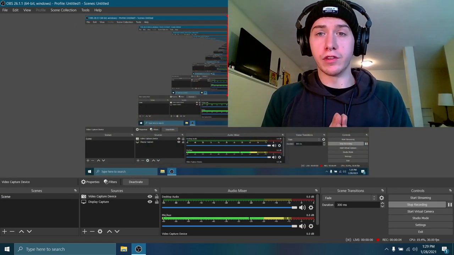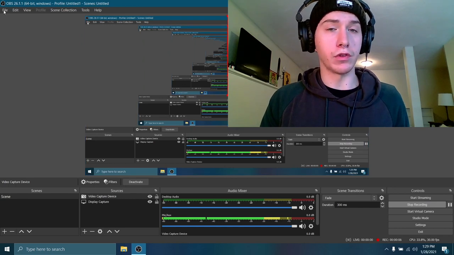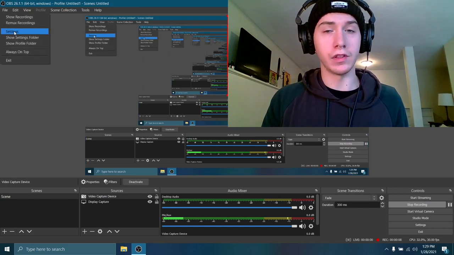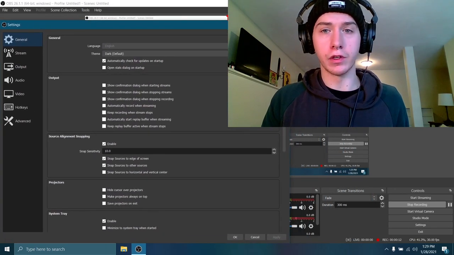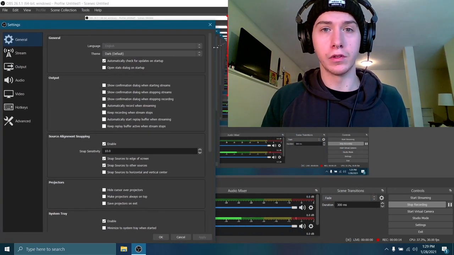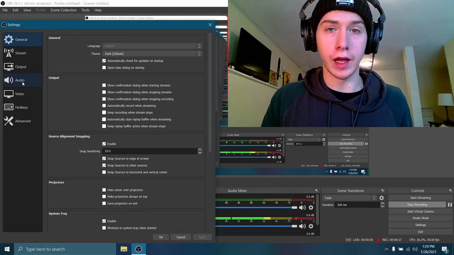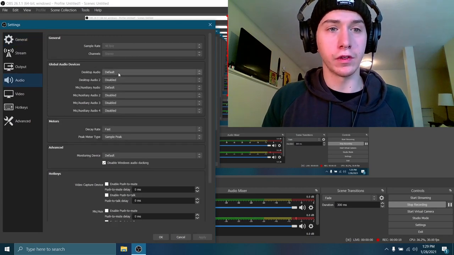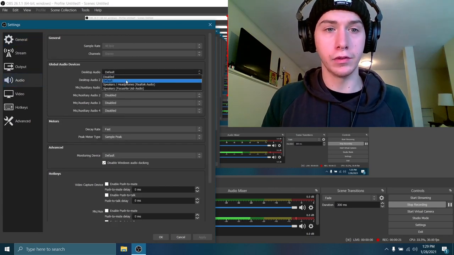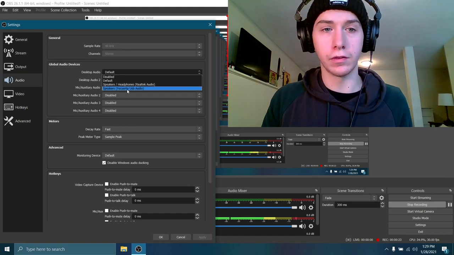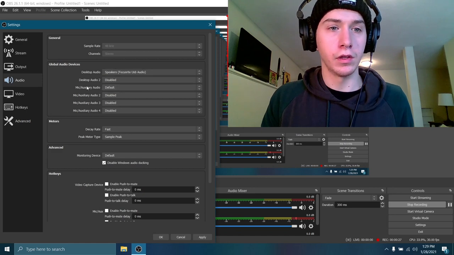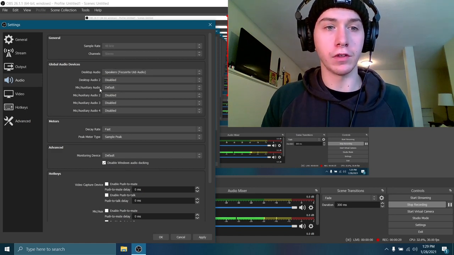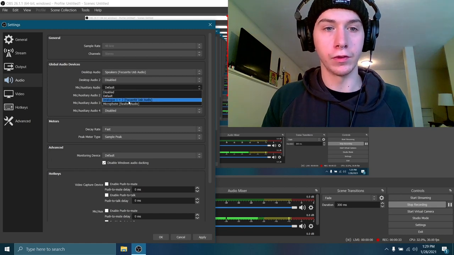Okay, the first thing that we need to do is go into File, then Settings. Then we are going into the Audio tab, set the desktop audio to your interface. Mine is called the Focusrite USB Audio. Also set the microphone auxiliary audio. The one that says default, we're going to change that also to the interface.